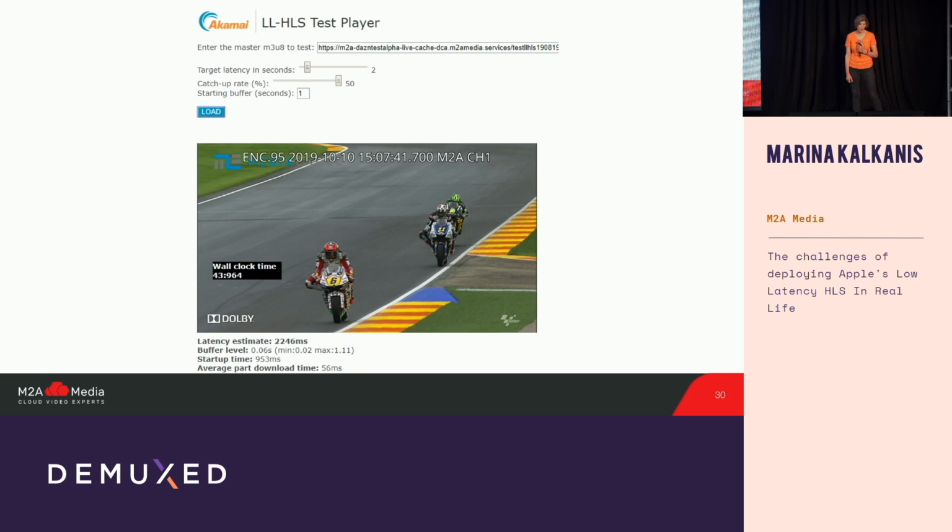So here's a look at the Akamai Low Latency Test Player. Again, as I was saying, this is a shout out to Will Law, who's produced this and made this available for us. So this is our stream. You can see the burnt-in time code. You can see the wall clock coming out of the player. And then at the bottom, it tells you what latency it's getting. So just a little bit over 2 seconds, which is not too bad at this point.